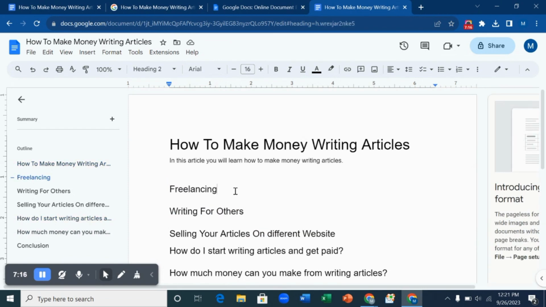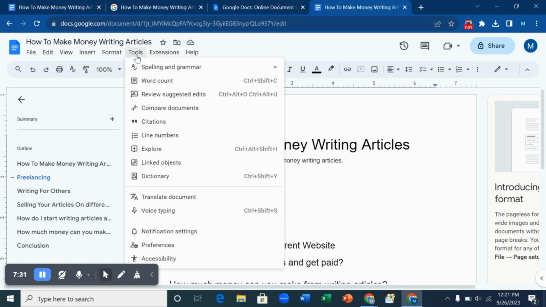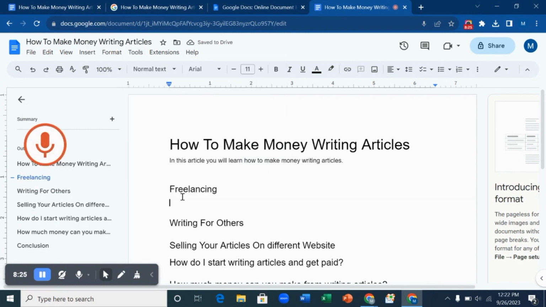So we want to start writing. Now, if you have experience or you have an idea on this topic, you know so much about this topic, so now you can write about it. And one way you can write about it is to use this tool here. Come to this tool here and you go to voice typing. You can talk about this topic from what you know, and you start typing.